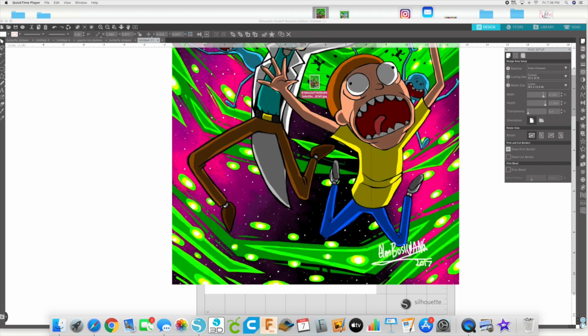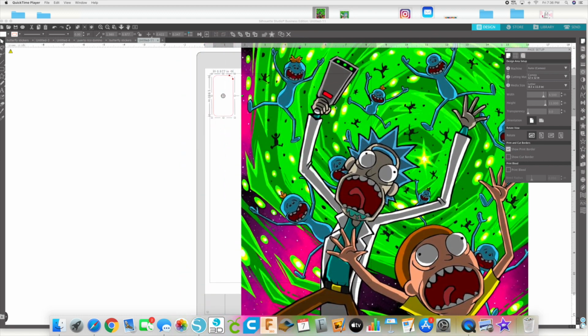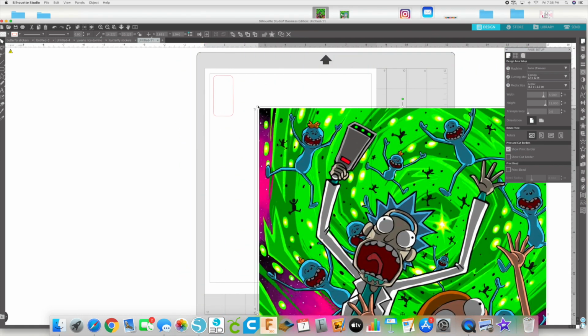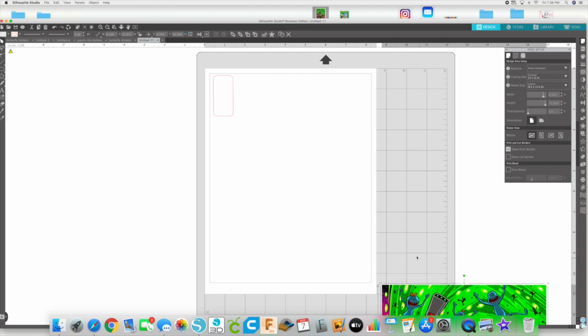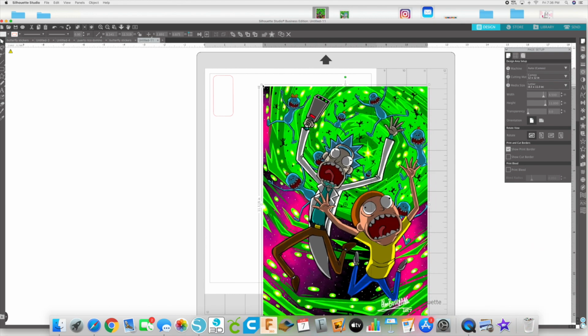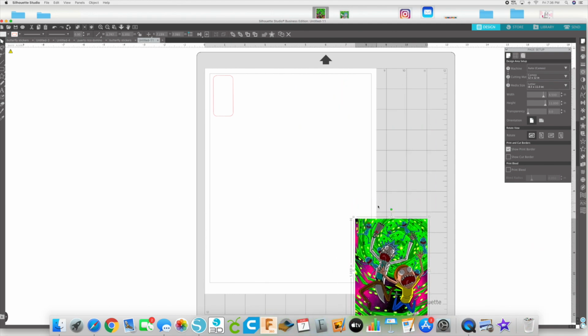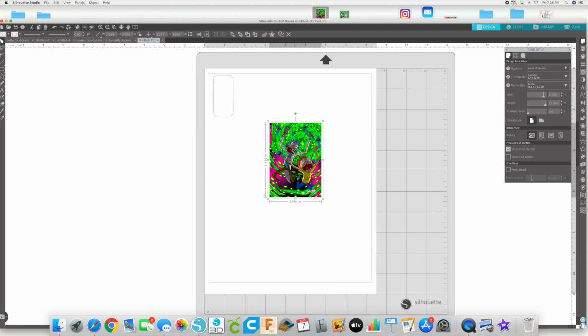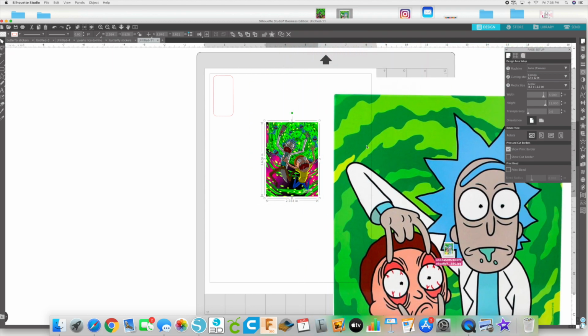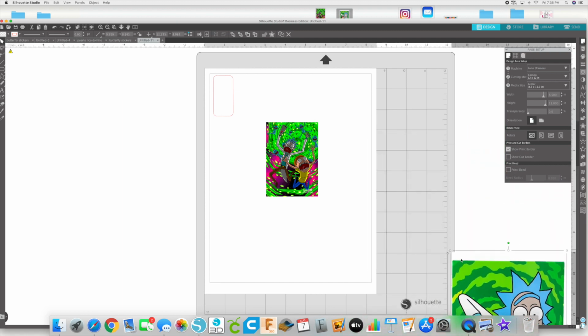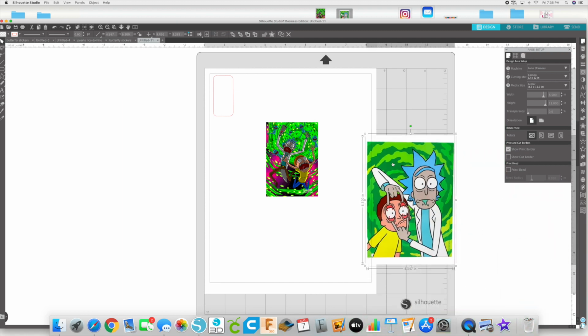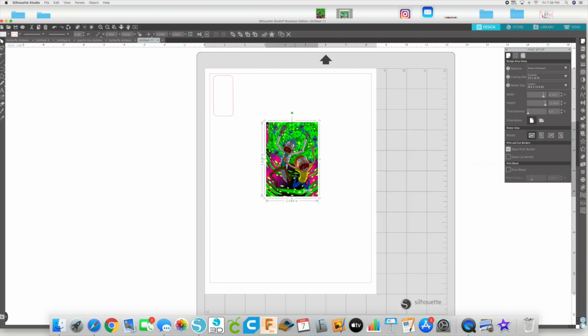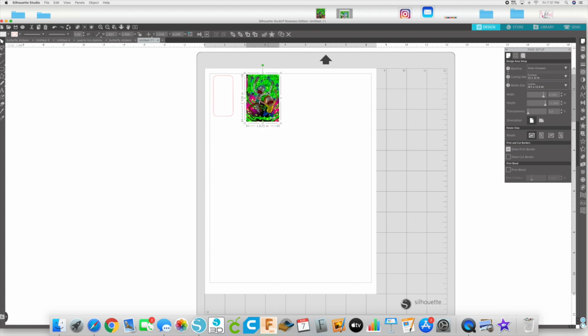So this is how we are going to have the cutting machine cut the images for the dominoes. So here I am, I just dragged and dropped an image, and then I just sized it down just to make it a lot easier for me. And then yeah, just size it down.